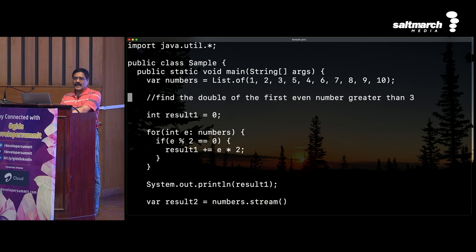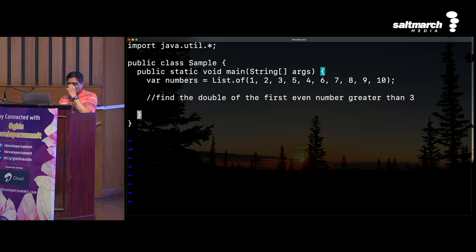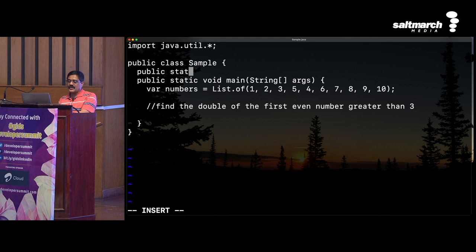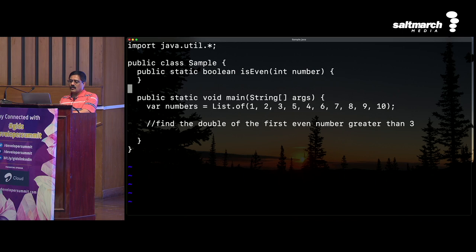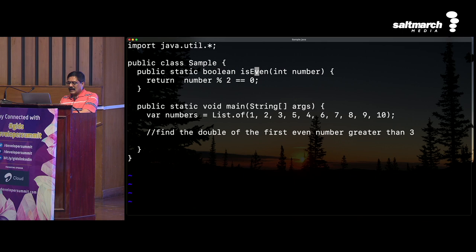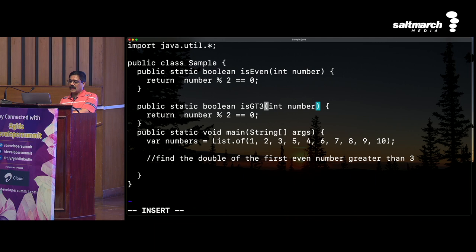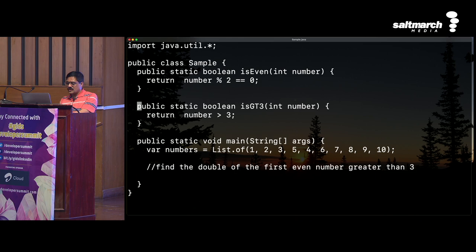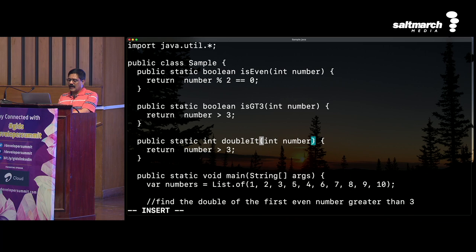So how am I going to compute that in here? I'm going to make this a little bit more verbose to illustrate the point. So I'm going to say public static boolean isEven, given a number. I want to return from this number mod 2 is equal to 0. Likewise, I'm going to write a boolean isGreaterThan3, and I'm going to simply say number is greater than 3. And then finally, I'm going to also write one more function, and this is going to say integer, we'll call it doubleIt, and I'm going to simply return number times 2 in this particular case.